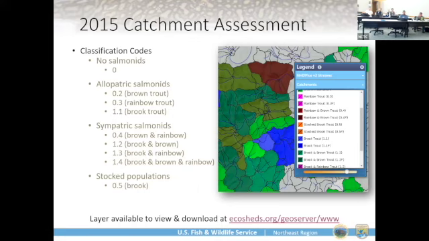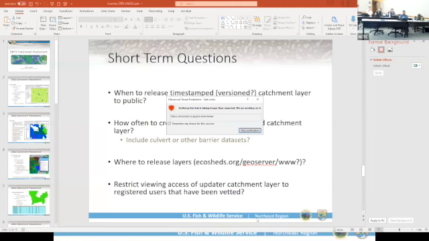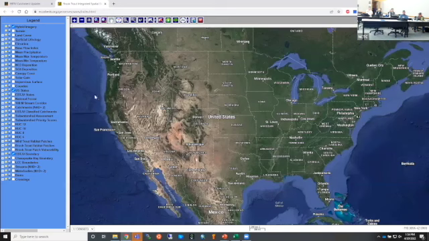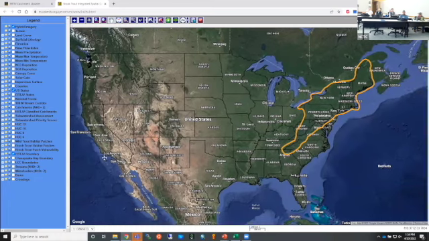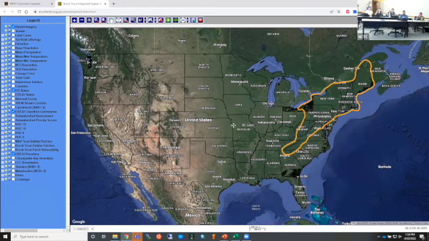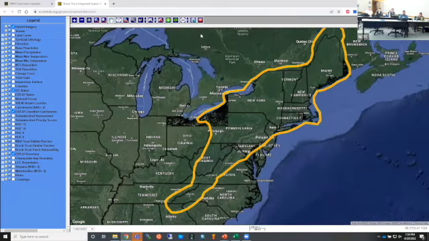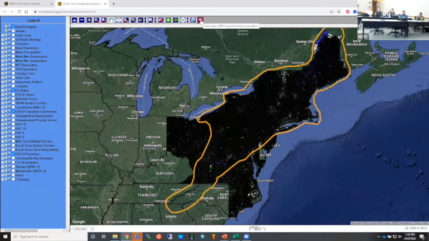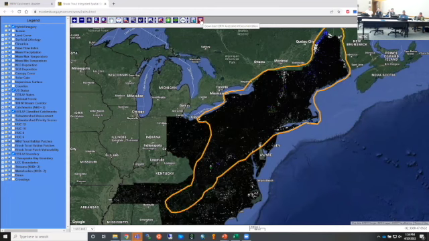So this catchment layer, when it was completed, was available to view and download at ecosheds.org/geocyber/www, which was kind of our first go at a web tool. So this one's been around a while. Maybe you've seen it, maybe you haven't. It's still up, it's still running, and still houses the data. The catchments themselves are there, obviously. And if you wanted to download them as a geodatabase, that is still there as well, and the documentation for that whole process, including all the metadata that goes along with those layers, is available as a download.